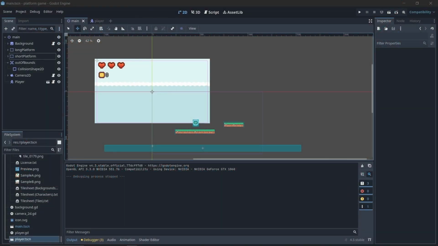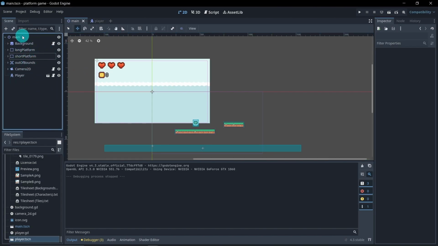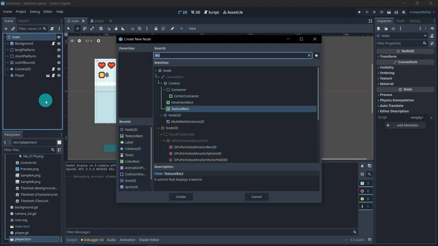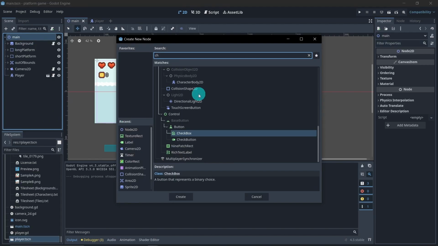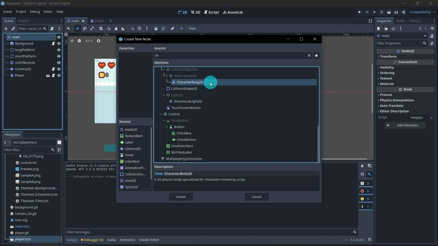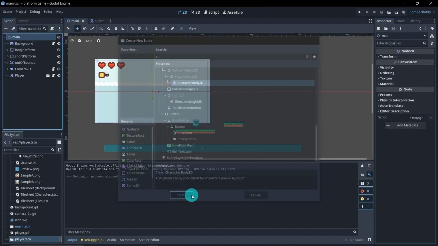All right, let's get started creating the enemy objects. So we're going to start off creating an object inside the main node. We could create it as its own scene, but I think it's easier just to put it in the main node for now. So what we're going to do is right click on main, add child node. We're going to use a CharacterBody2D. So let's go ahead, select that, go ahead, create.